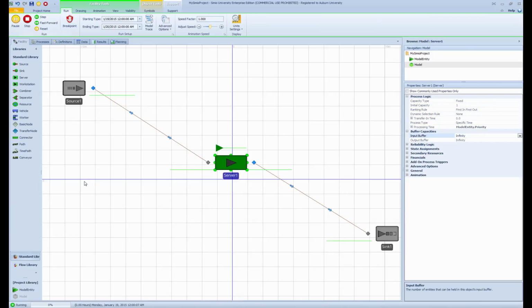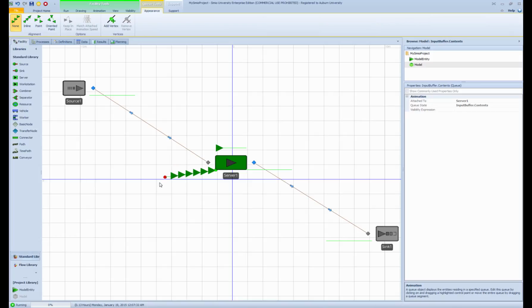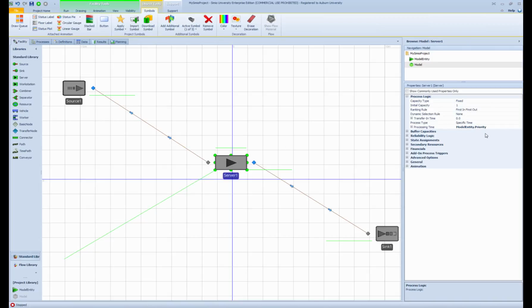So now when I run my model, since the default priority of entities is equal to 1, my processing time for all of the entities will be exactly 1 minute. And that's why you see that this queue builds up here. I can extend my input buffer, and you can see all these entities waiting to be processed, because now my arrival is much faster than my processing. So let me stop this model.